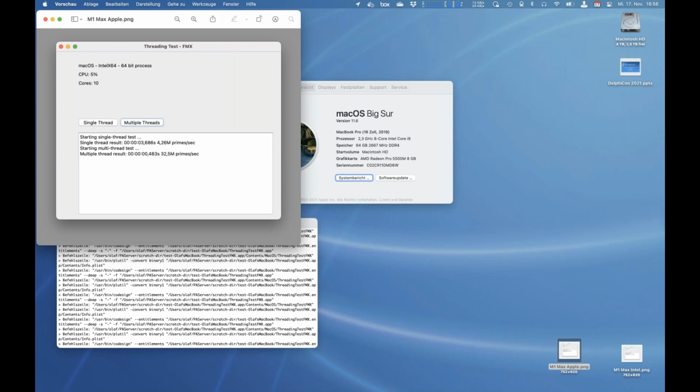Of course, there are differences you have to know about. The M1 is in a 5 nanometer process, and the i9 is a 10 or even 14 nanometer process. So yes, they are different generations for sure.